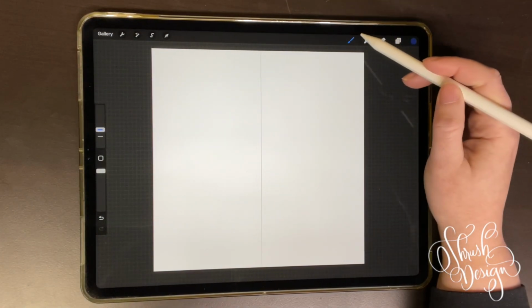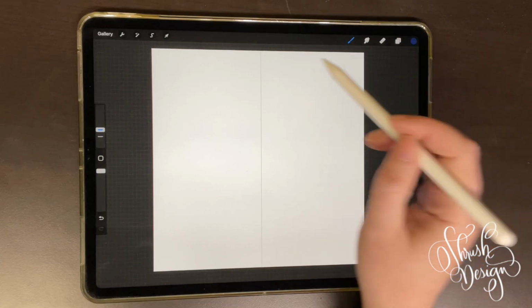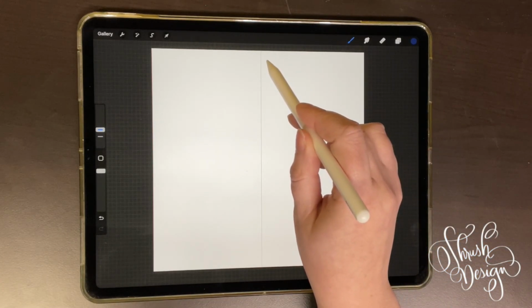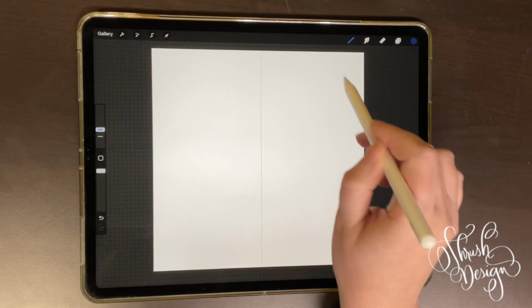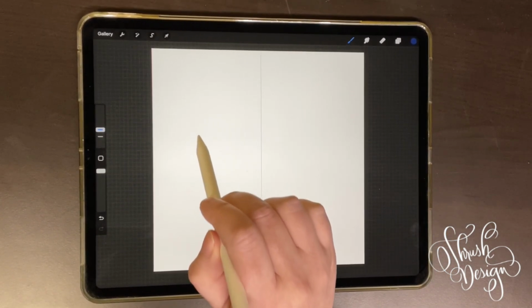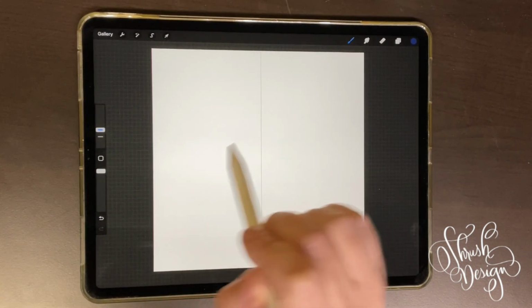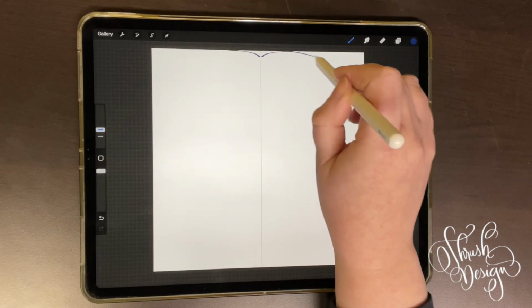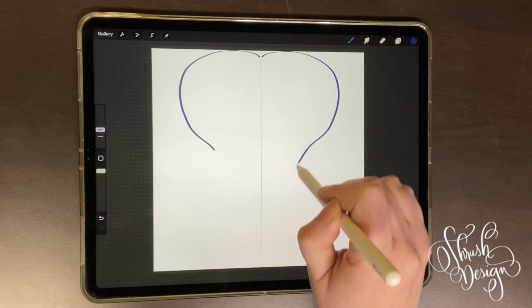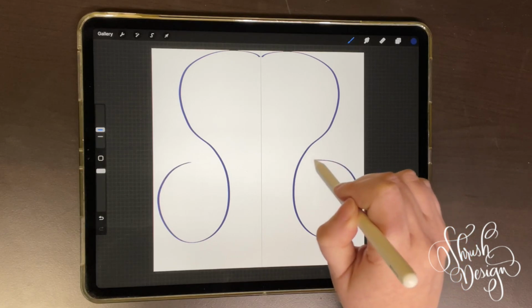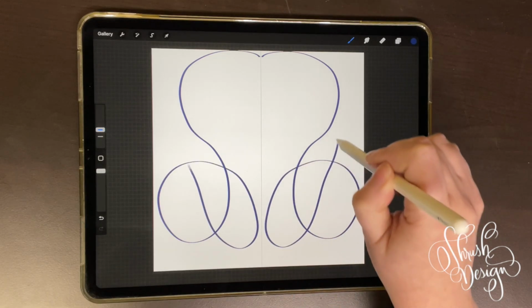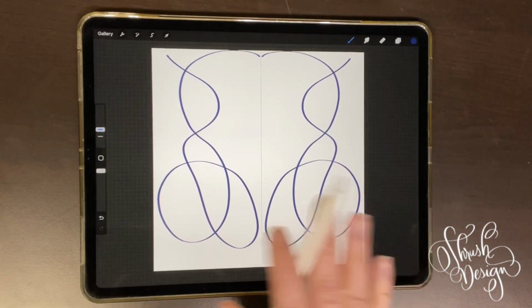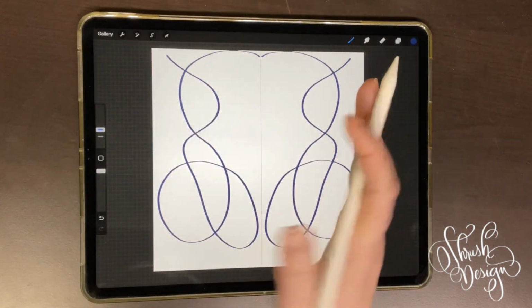And then I am going to show you what this means. So if you're doing this, anything you draw on this side is going to be mirrored on this side, and anything you draw on this side is going to be mirrored on this side. And again, I'm just scribbling something to show you. So you see it's a perfect mirror image that way.